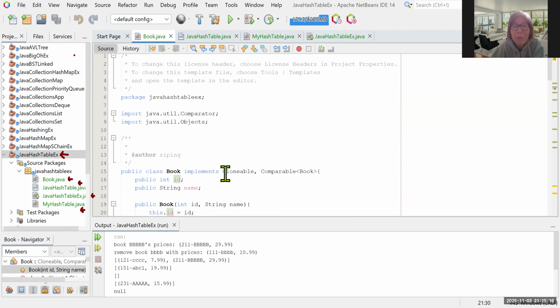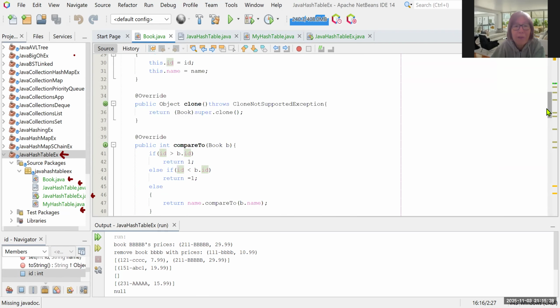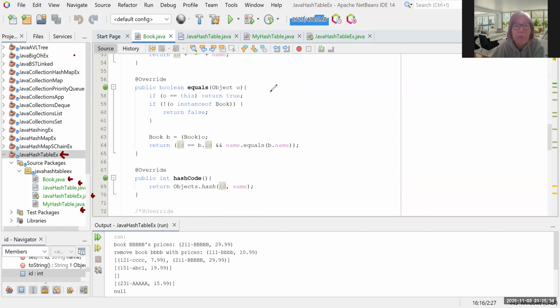The book class implements both the Cloneable and Comparable interfaces, and has just two instance variables, ID and name. Then it has a get method, a set method, a compare method, and it also overrides the equals method and the hashCode. The hashCode is new. What it does is just call Objects.hash and plug in both instance variables. So this is the hashCode.